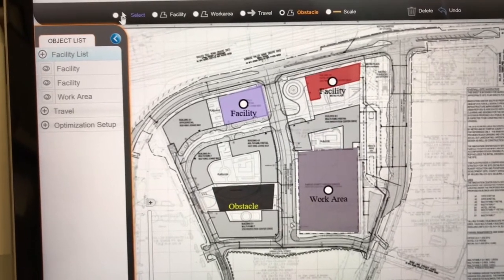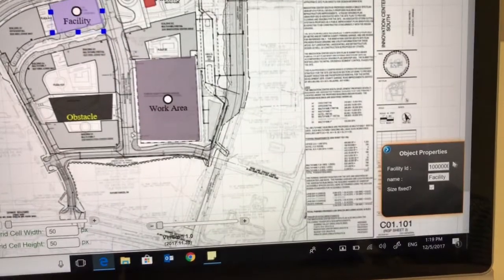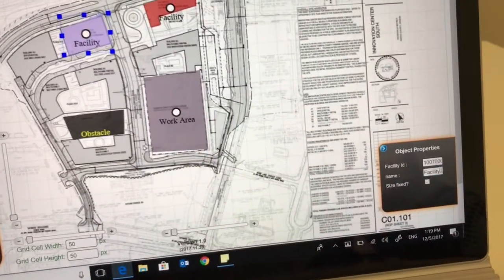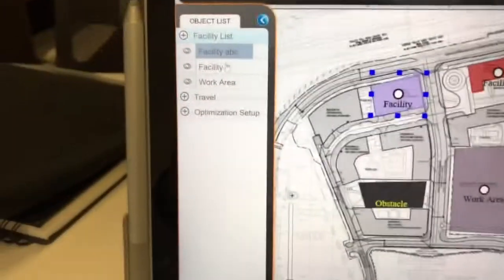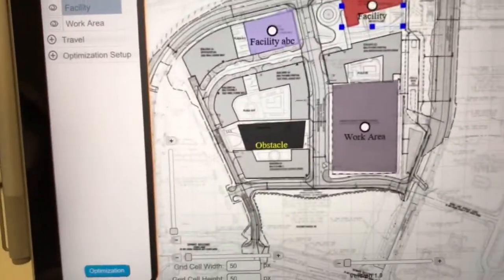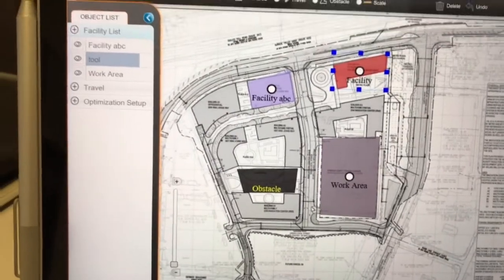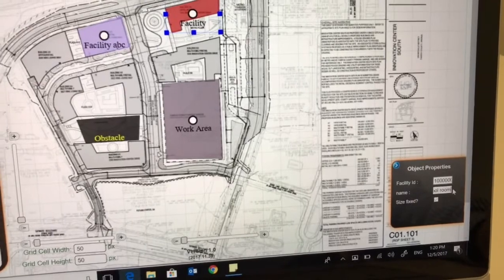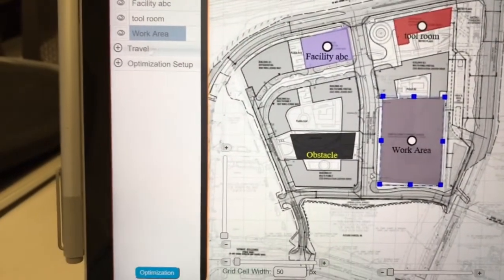All right. So once the thing is done, you can also pick the facility here, and in the property window, you can change the ID and the facility name as you want. Let's say change this to ABC. Now you see it's been changed, and it also shows here. Let's say this one, let me just change it to 2 room, and then this part is being changed to 2 room, work area, everything.